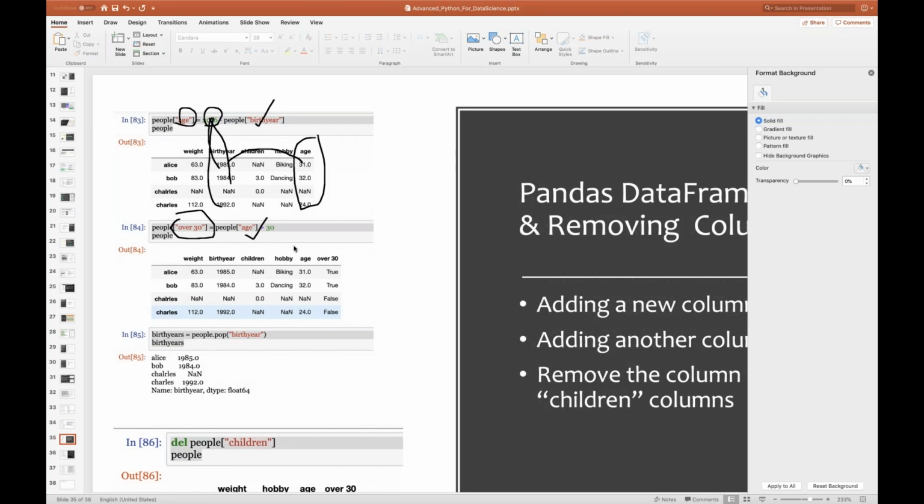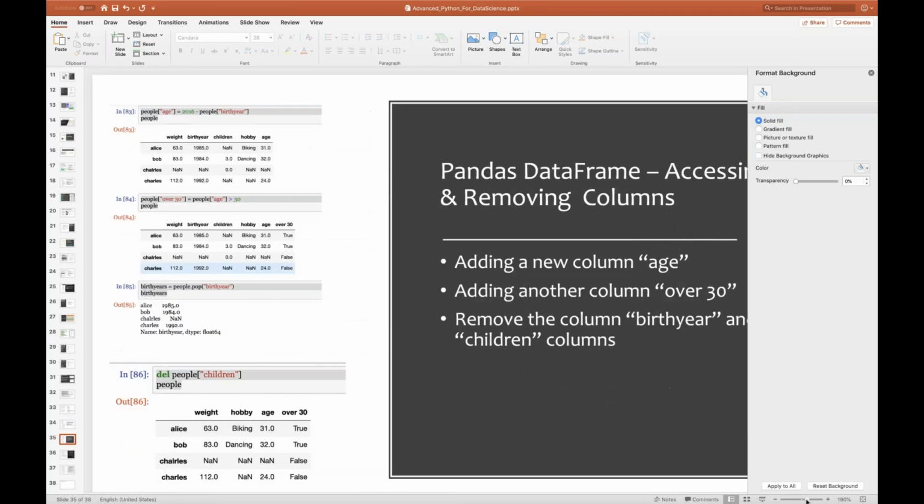Okay, that is done. Now, if you want to delete a birth year, just simply use pop. Now, what happens? All the birth years of Alice, Bob, Charles will be removed. Okay. Now, you can also remove the column children directly. Delete people children column, that will be deleted. Okay. As simple as it is, very easy, but you must be aware of the whole concepts and how you can access them. Okay. This is also clear.